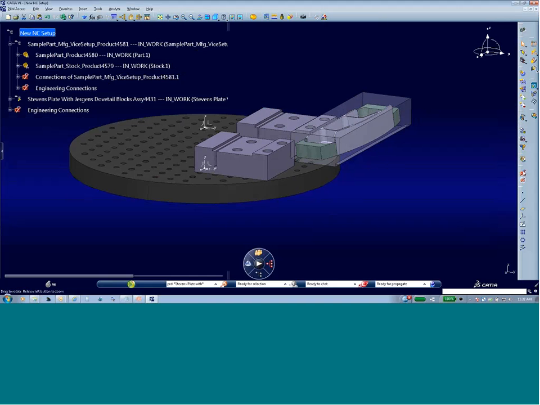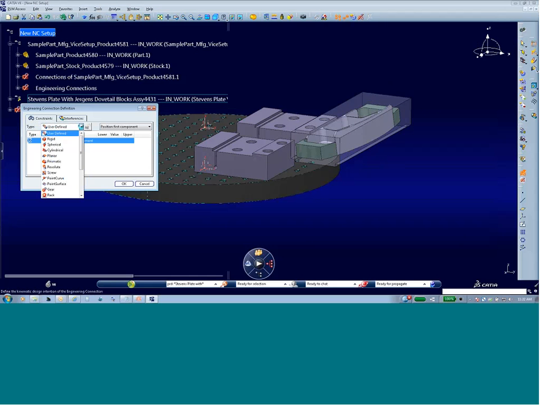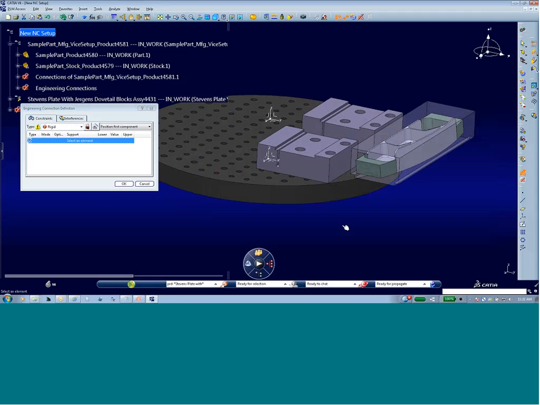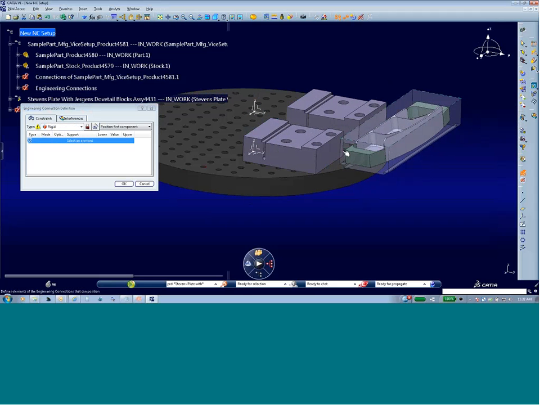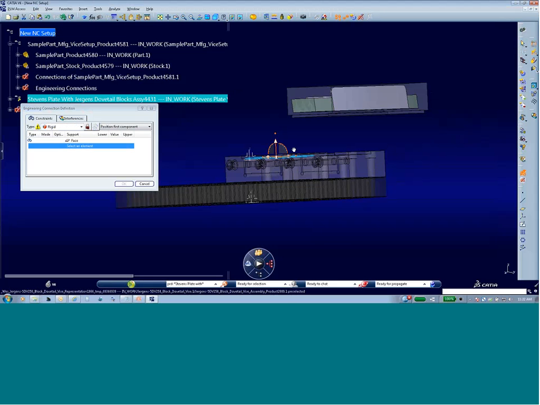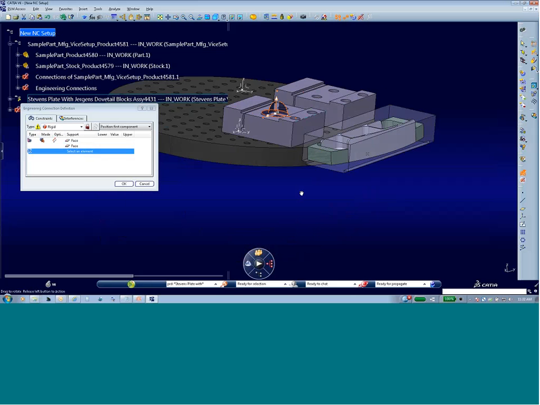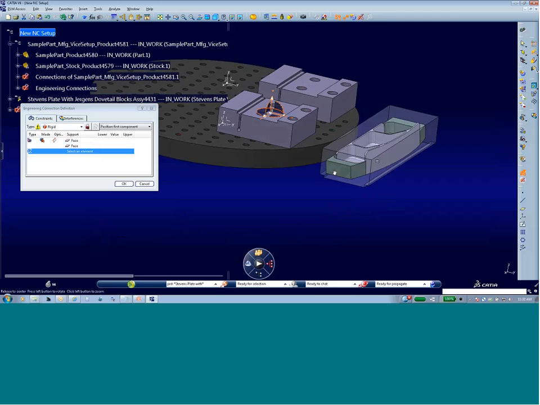And then I want to use a different type of connection. In this case, I want to use a rigid connection between the fixture that I'm going to mount the part to and the subassembly for the part to be machined in its stock. So in this particular case, you notice here that it says position first component. So I'm going to position this piece up to the bottom of the dovetails. And when I do that, you'll notice it moves into position.